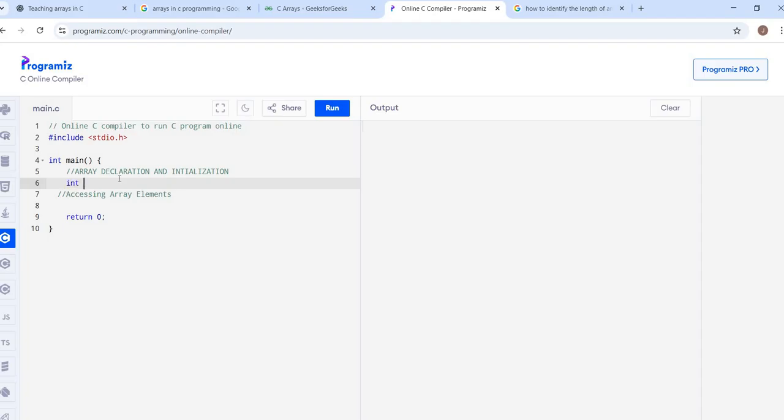Int marks, and I am giving the size as 5. This is how the initial declaration of an array will happen. So if I start with this, it means that the array is declared. So we can also initialize the array values, right?